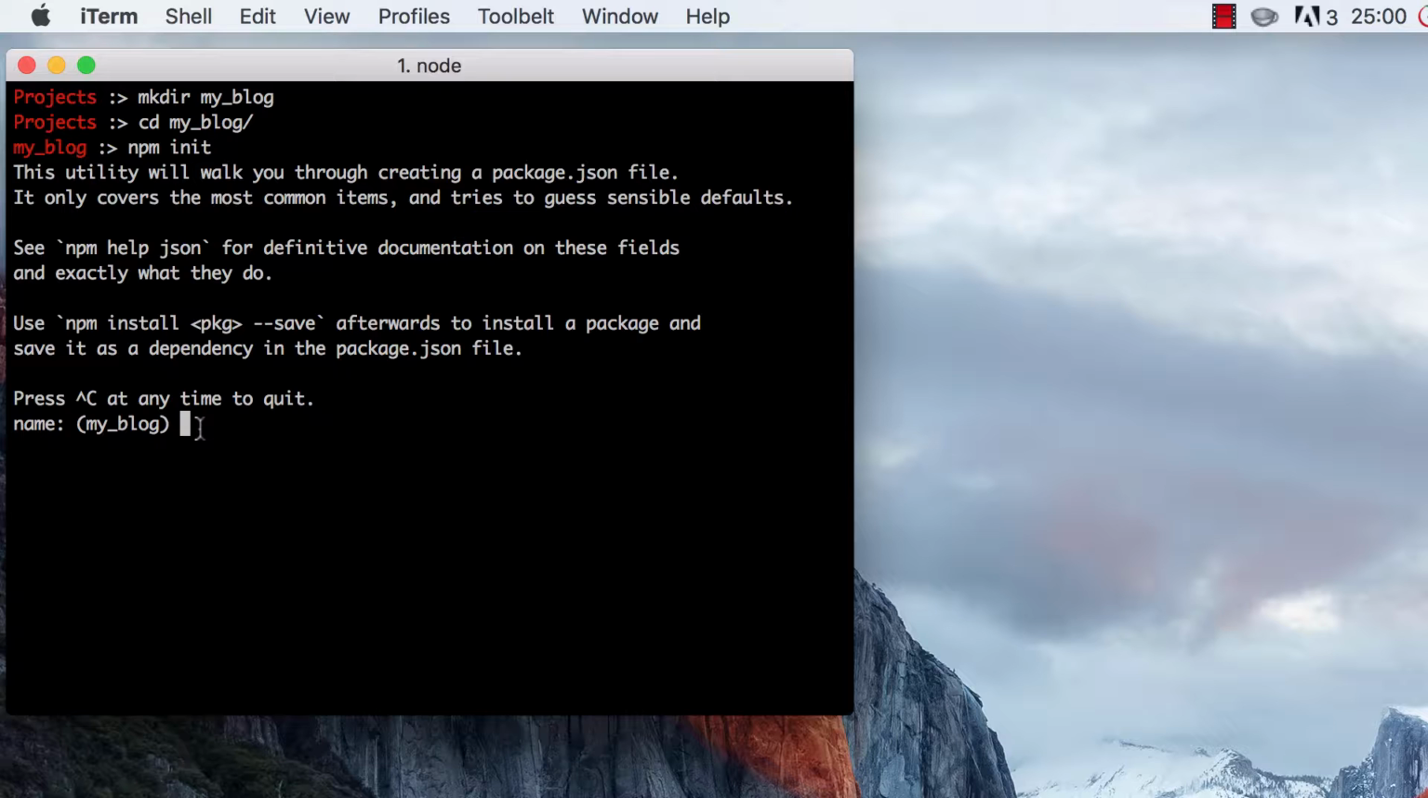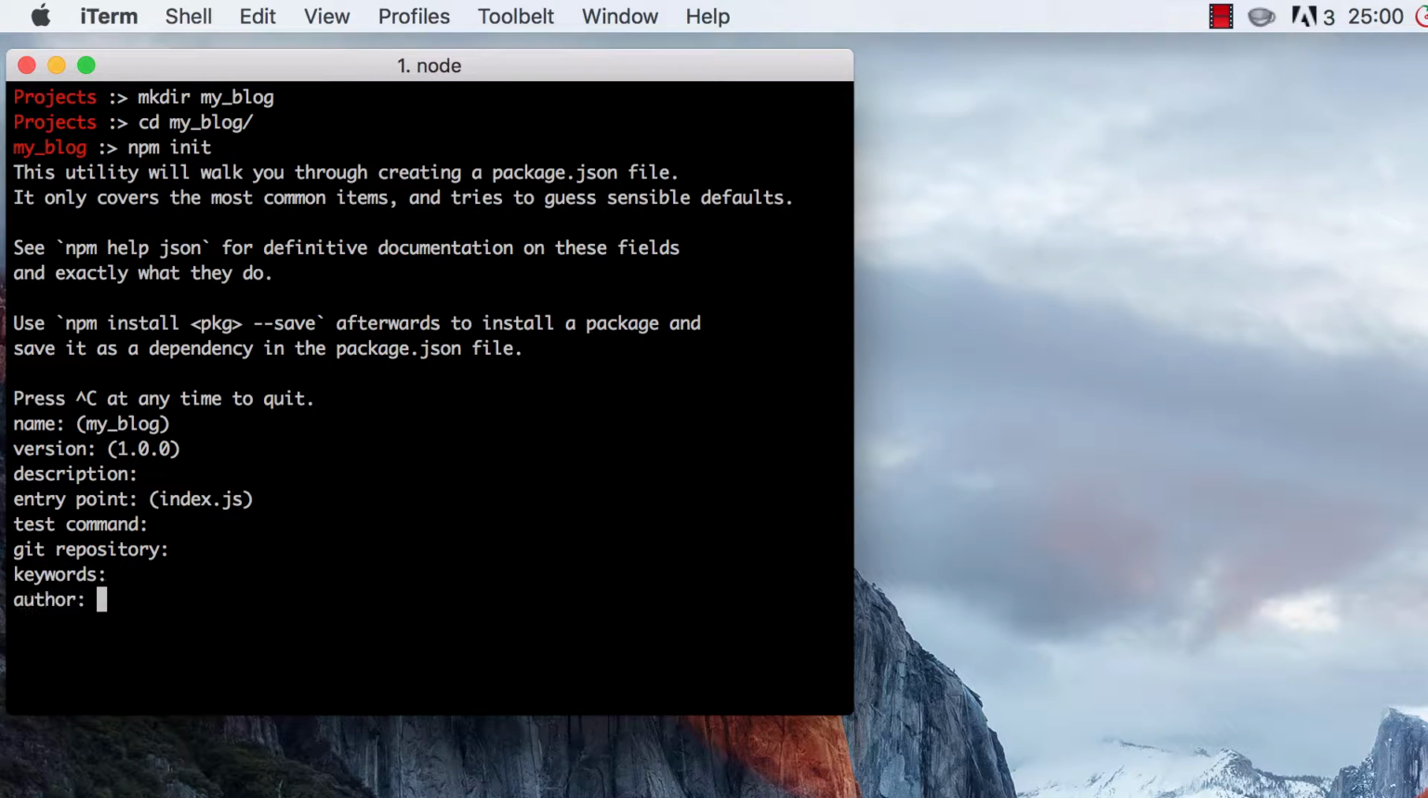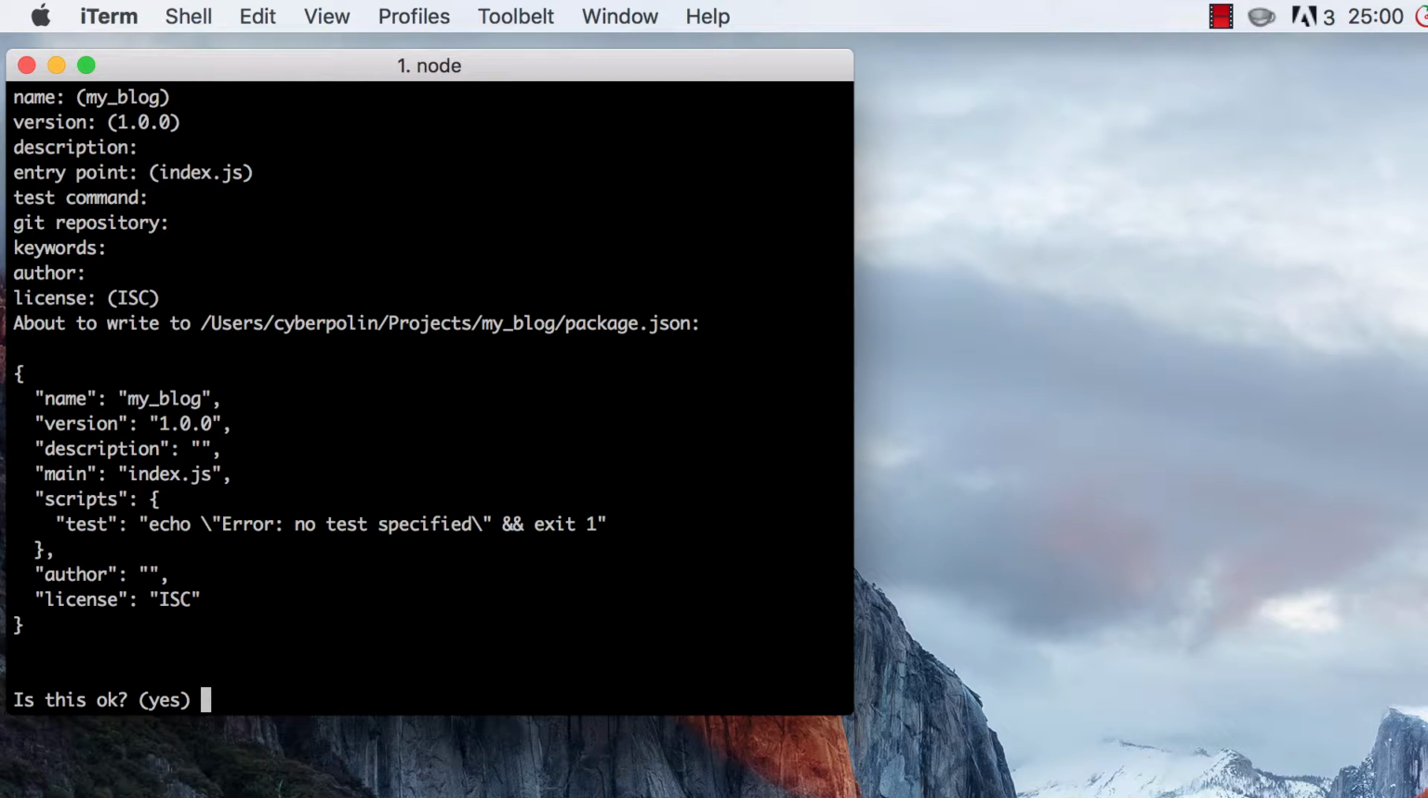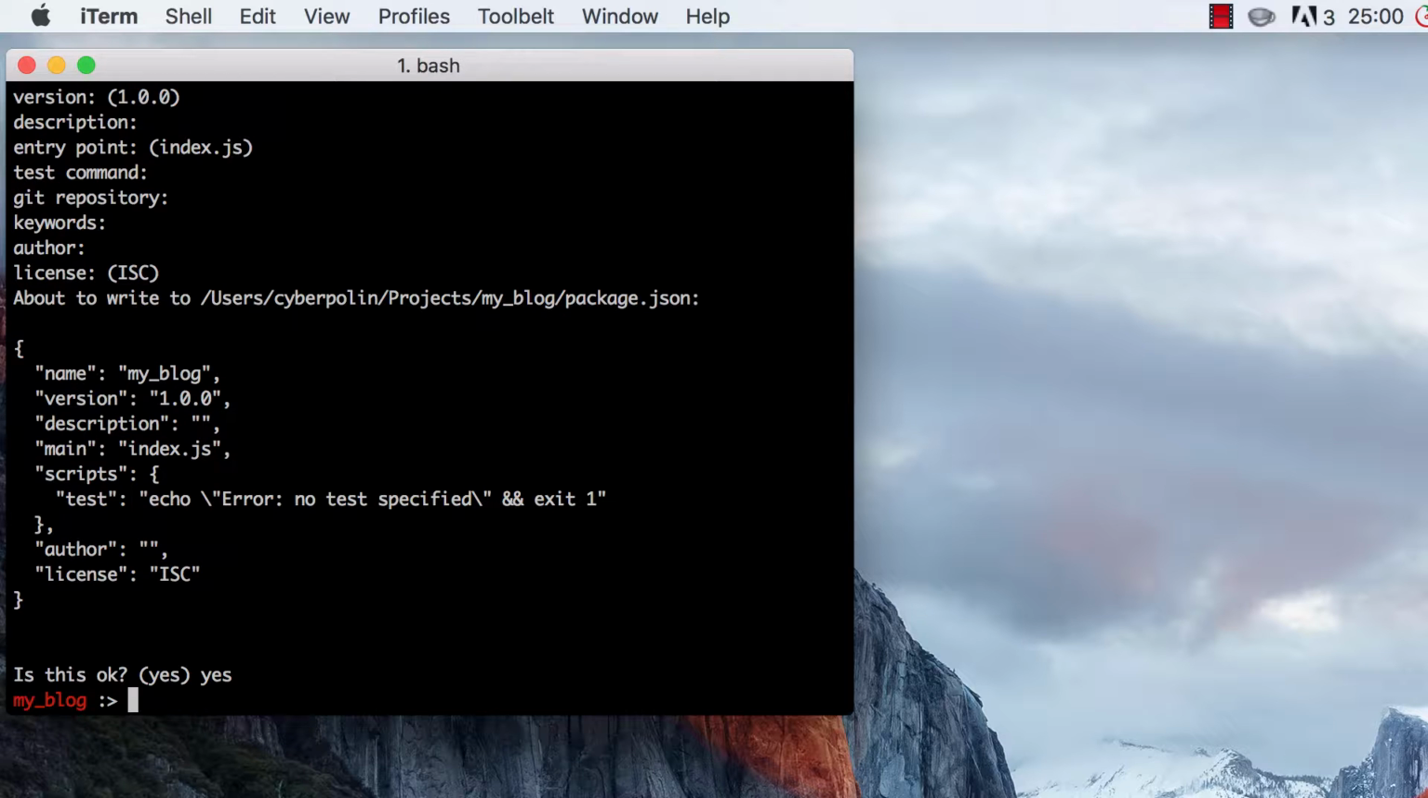Anyway, I'm going to just press enter to everything. Okay. Now Node asks if that's okay. You just type yes and that's it.